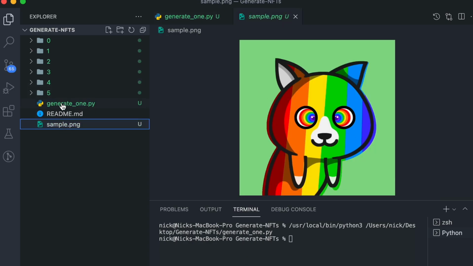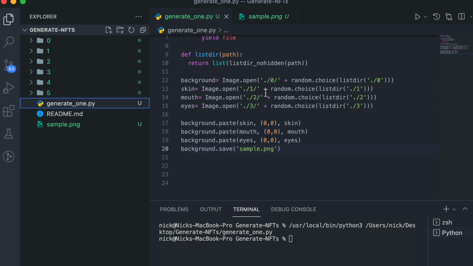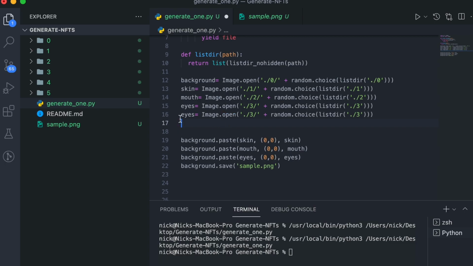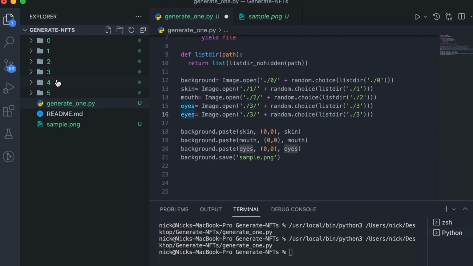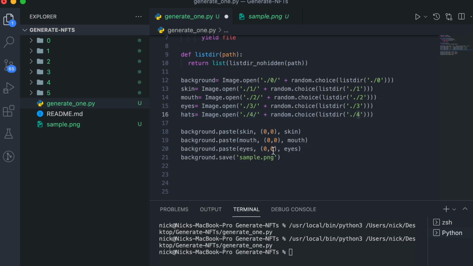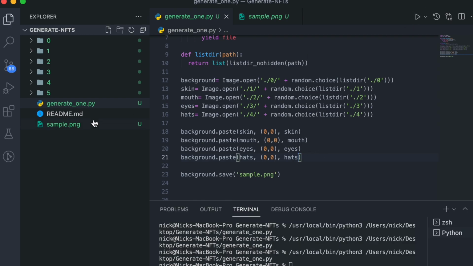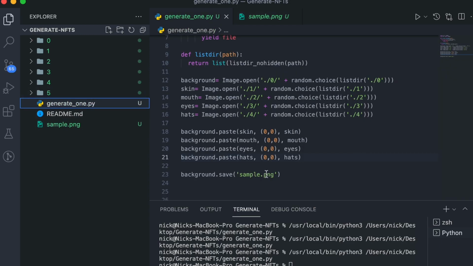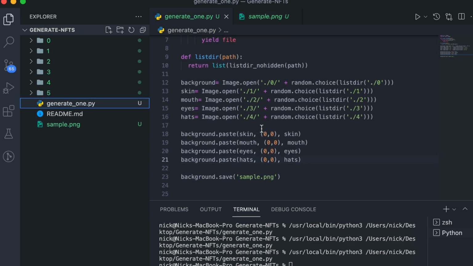So here we go. It's pasted 3 layers on top of our background. If we do it again, we've got a completely different cat. Now, if you want to add another layer or remove layers, you could just delete them, but adding them, my 4th layer is hats. So I could add another one in the exact same way that I did, and just hats. Now if I run this, now our cat has a nice little crown. So just keep doing this for as many layers as you have, and it is that simple.